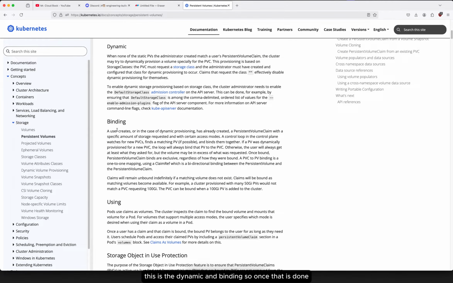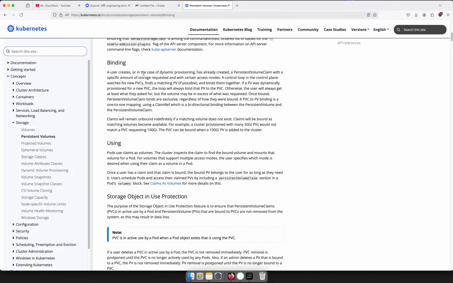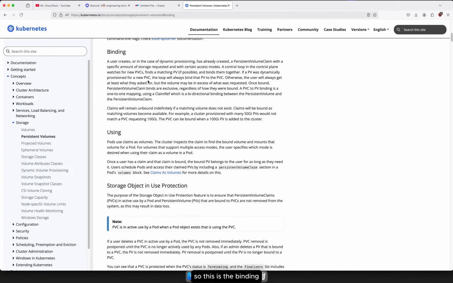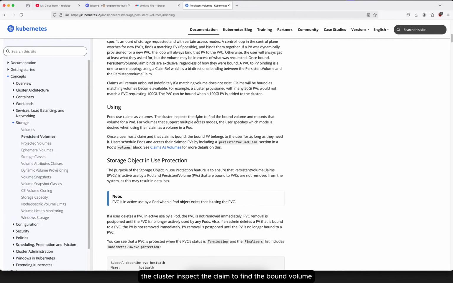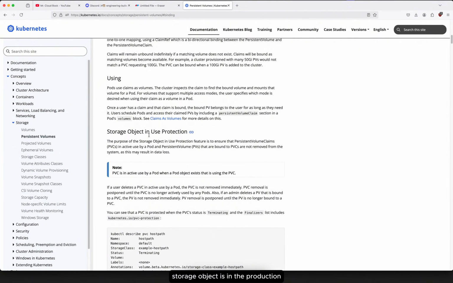And binding. Once that is done, we created it, then what will we do? The application will ask for the PV, and then the control loop will bind that PV to the PVC. You can read more here. The user creates, or in the case of dynamic provisioning has already created, a persistent volume claim with a specific amount of storage requested and with certain access modes. So this is the binding, and next the pod will use that particular volume or claim. The cluster inspects the claim to find the bound volume and mounts the volume for the pod.